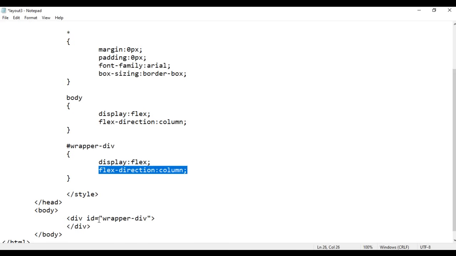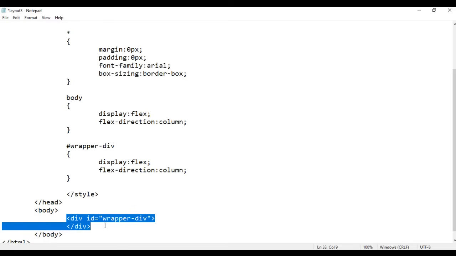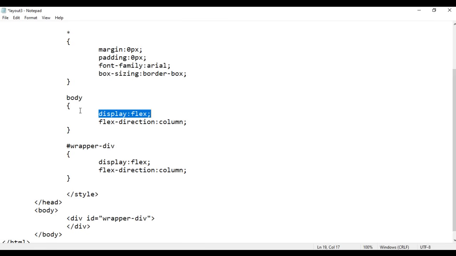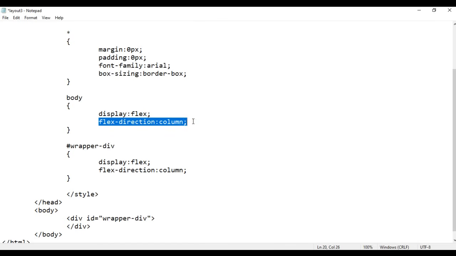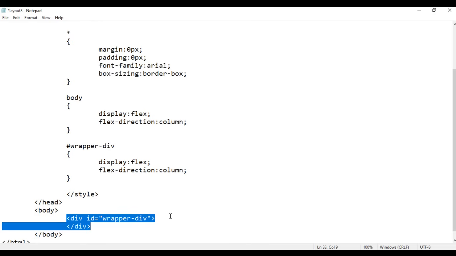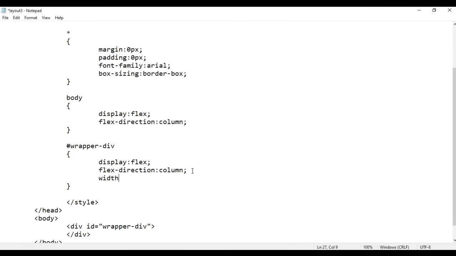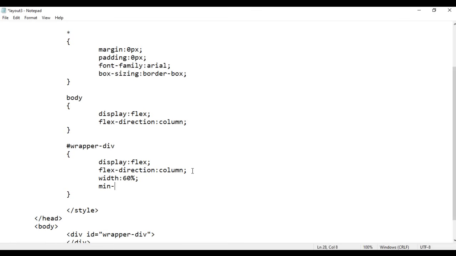Good. Now wrapper div is the flex item of this body flex container, right? On the body tag we are using flex direction column. In the previous video tutorials I told, on the flex container, if you use flex direction column, you can set the width of the flex items using the width property. Height you can set with the help of minimum height, right? So here I say width of 60% and then min-height of 100 pixels.